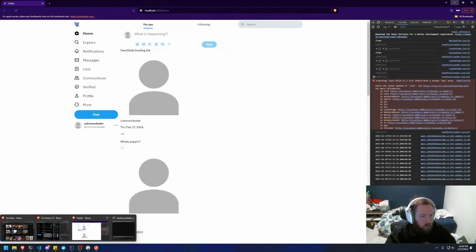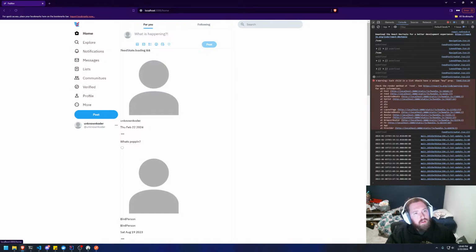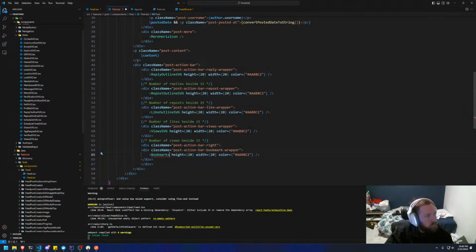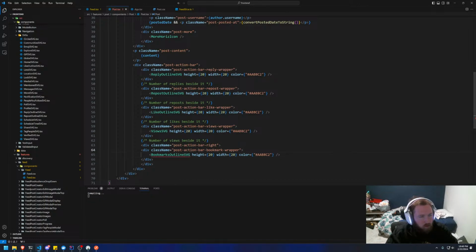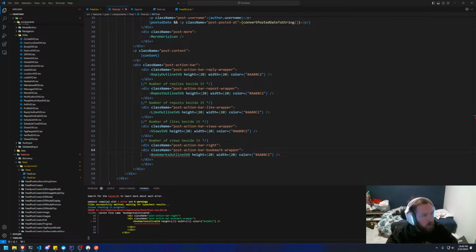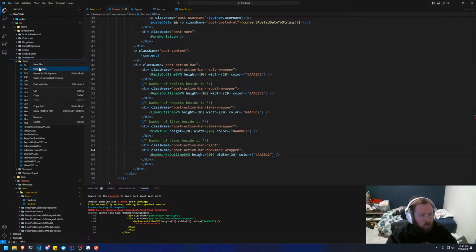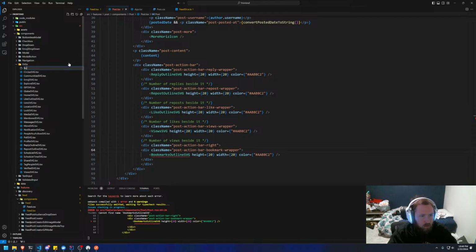I have it in here because we come into here. Are you kidding me, Twitter? Never mind. Twitter added a new section. So we do have one more to add. Let me go ahead and grab bookmarks. I love when Twitter does stuff like that. New file: bookmark SVG, bookmark outline.